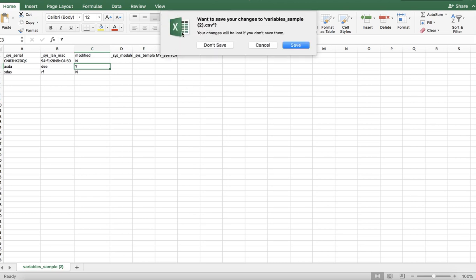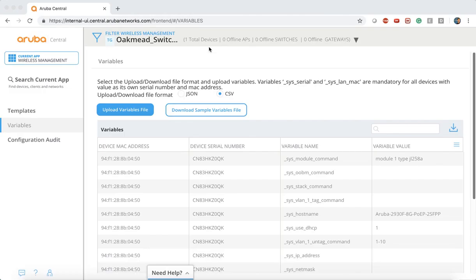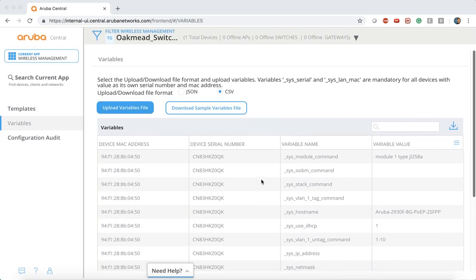I'm going to close this. I don't want to save this. So now we've seen how to make changes to the downloaded sample file, and you can just easily update that variable file, just like you would upload a JSON file. In the same way you will upload the CSV file. And that's it. All the variables will be seen here.